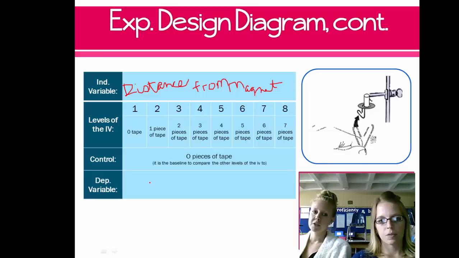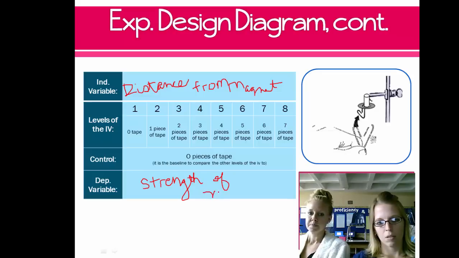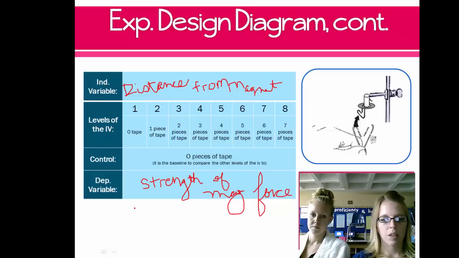For the dependent variable, you have this already twice on your paper as well, but it's the strength of the magnetic force. You are going to try to identify, is the magnet getting stronger or is the magnet getting weaker as the distance increases? If you need to pause this video to copy this down, feel free.